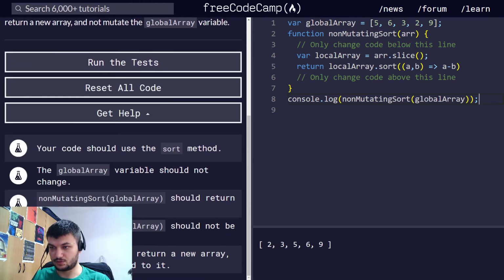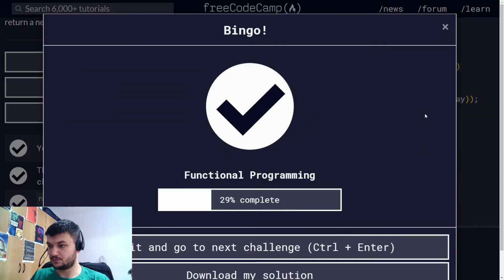We should use the sort method. Okay, the global array should not change. Let's console log the global array to see if it has changed. No, it hasn't, so I think we are done here. Yep.